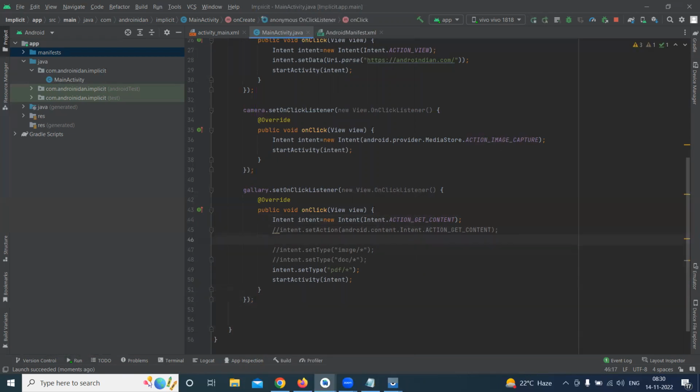So here this is for opening of images. This is for opening of docs. And this is opening of PDF. So this is the way implicit intent can help us to invoke the system components. Various types of system components we can invoke using the implicit intent examples here.